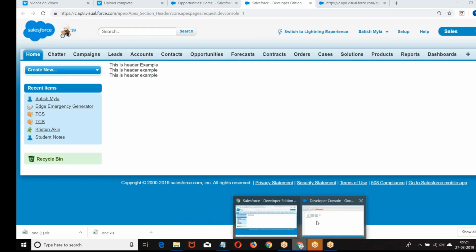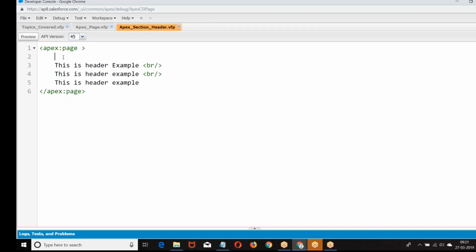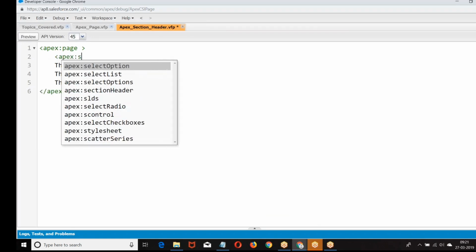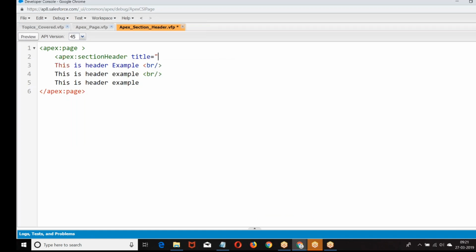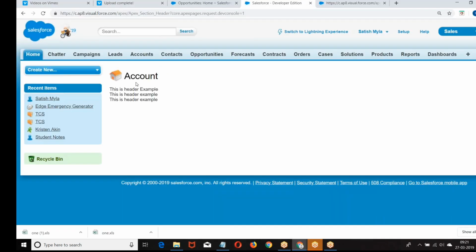Now I want some header to be displayed. How do you display it? Apex section header title. When you say title, for the header, the title will be printed. This is the title of the header. Now, can you control this image? You cannot. By default, that image will come.